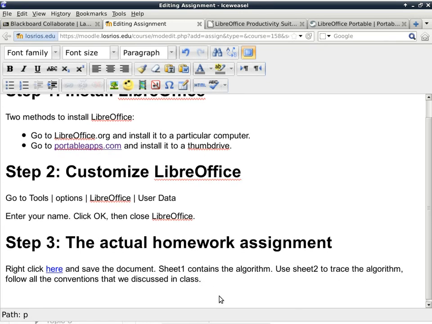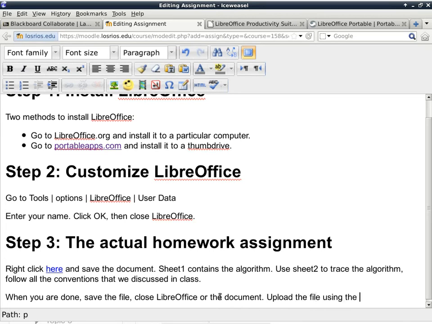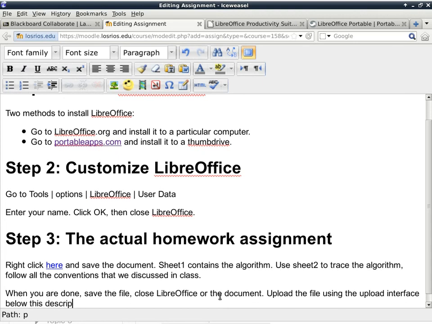When you're done, what do you do? Okay. When you are done, save the file, close LibreOffice. I always close the application first, or at least close the document first, just to make sure that I'm not submitting a file that is quote unquote being modified. Okay. So I will either close LibreOffice or at least the document, and then upload the file using the upload interface below this description. All right, so the description is now done.